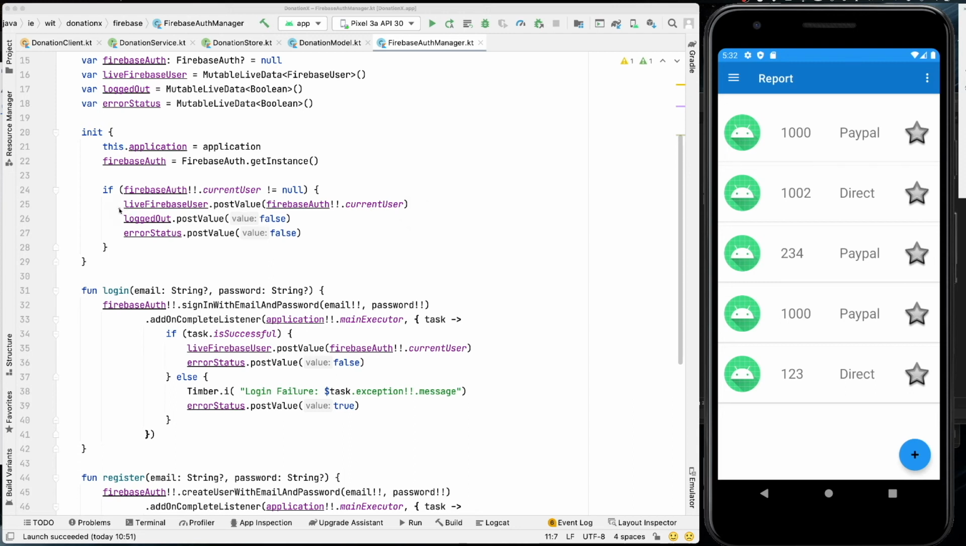We will have some other properties. We have a logged out property, and we're also keeping track of some error status. Up here, we have mutable live data, both of them just simple booleans to keep track of whether we are logged in or not. So initially, if the user is already logged in, we're going to specify our logged out to be false. Likewise, error handling is okay.